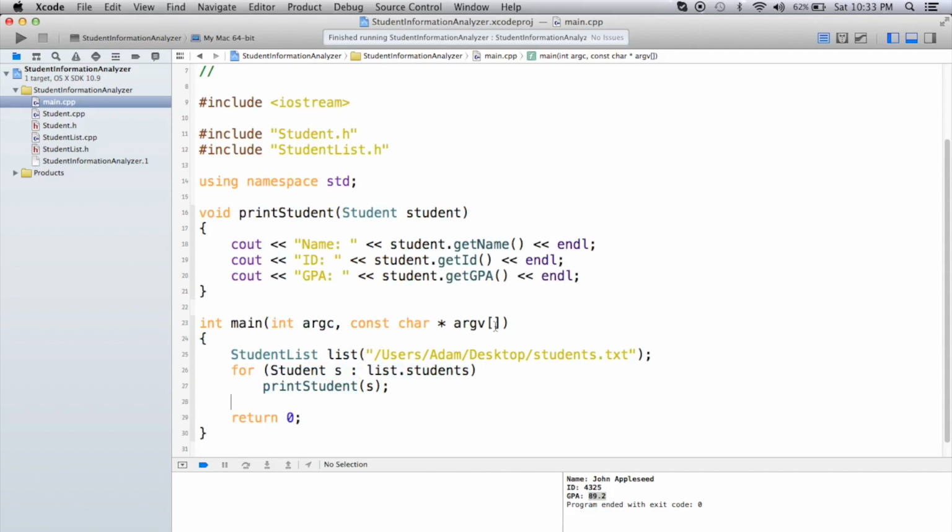Okay, so let's just go ahead and run this and make sure that it parses this correctly. And remember, this should be in sorted order by GPA, so the student with the highest GPA should be printed out first.